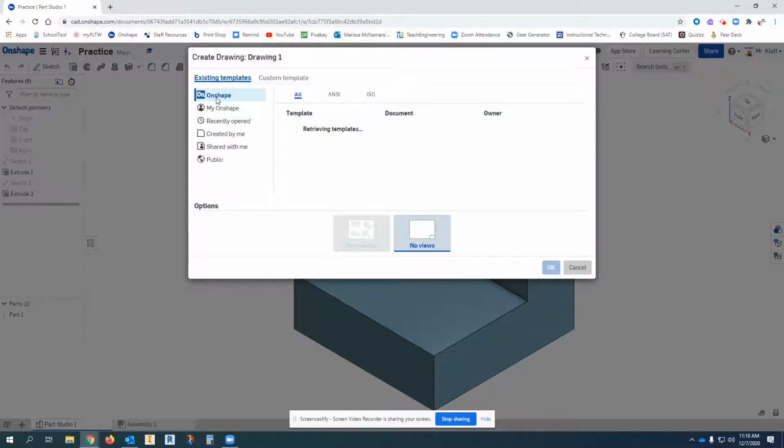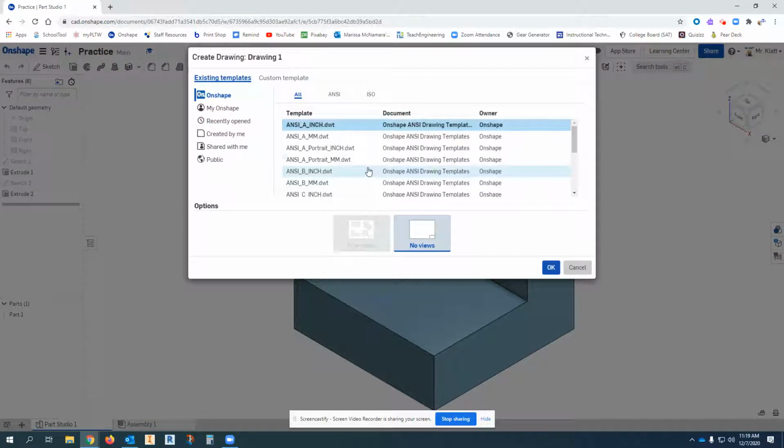You can choose from different templates that should load up via Onshape. I'm going to stick with ANSI A inch. ANSI is the style we use. A is the size of the paper, which is a normal sheet of paper. And then inch is the units you use. So I'm going to click on that.